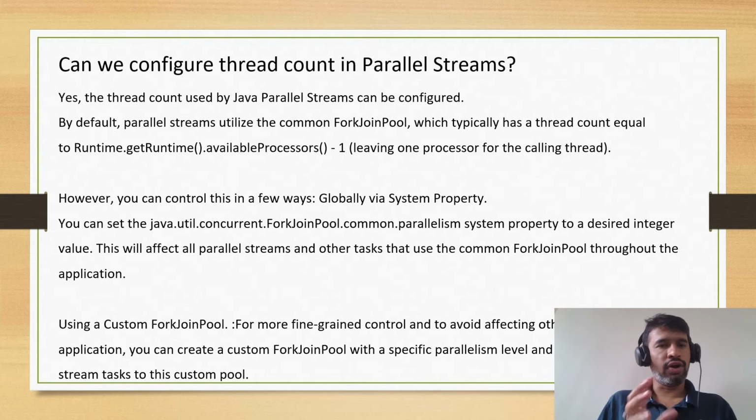So I hope you got it. It is possible to configure the thread count in parallel streams. The steps are defined here. But if you want to use the default one, it is the total number of available processors minus one. I hope you got it. This is a tricky question, and an important question also. Let's move on to the next question.